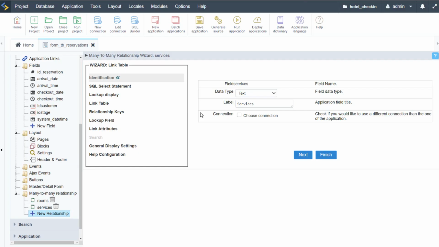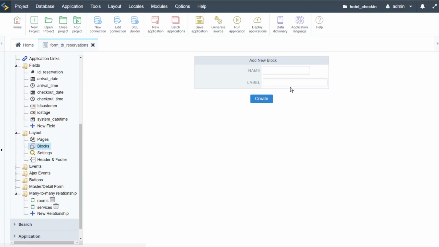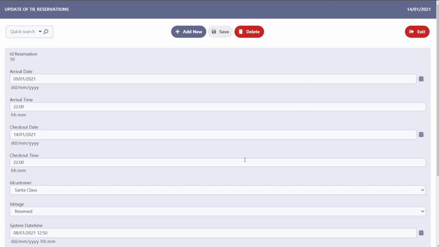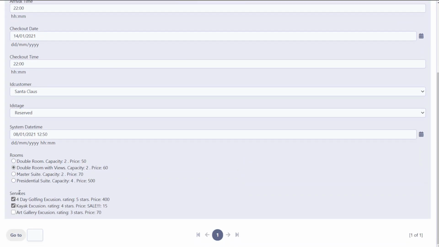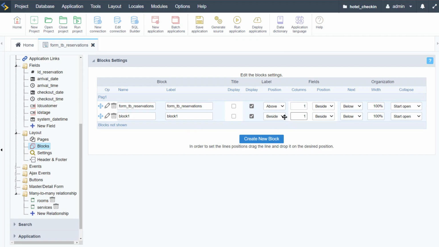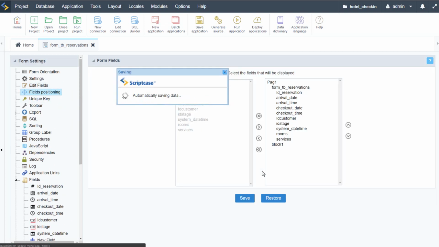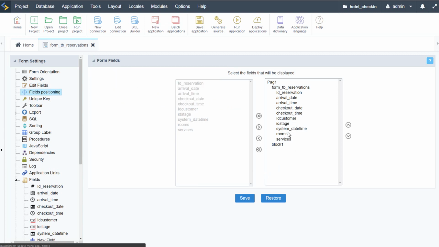Okay, so now let's go ahead and make some adjustments to the layout. We have the blocks, so let's create another block. I'll create block 1. So another quick peek at the form. So we can place these room services. And yes, let's go ahead and just do that for the time being. I'll place that as above. And then come here to fields positioning. And then here, rooms and services. I'll move them down into that block and then go run.